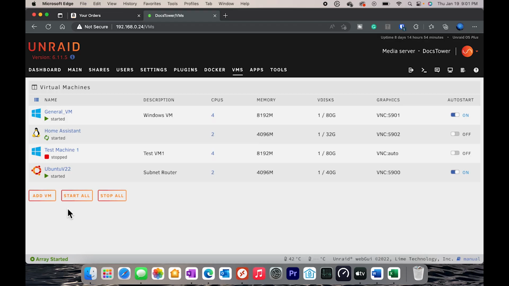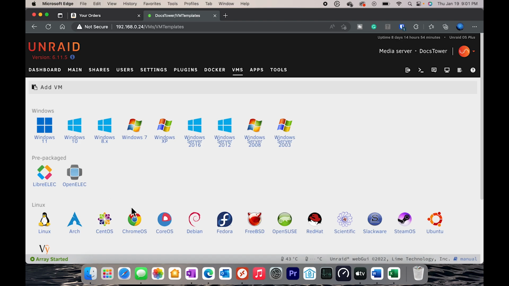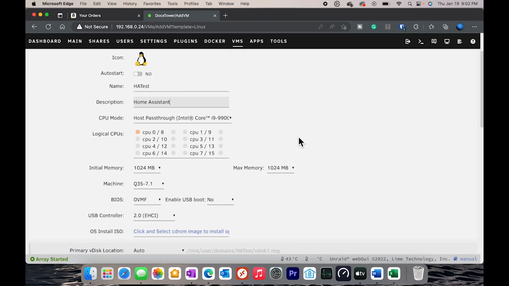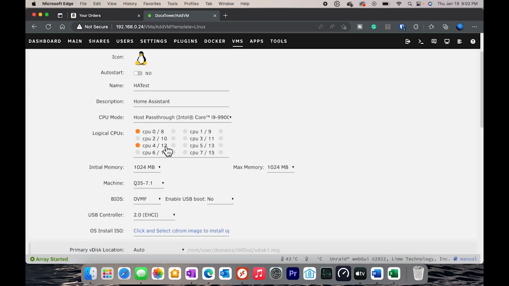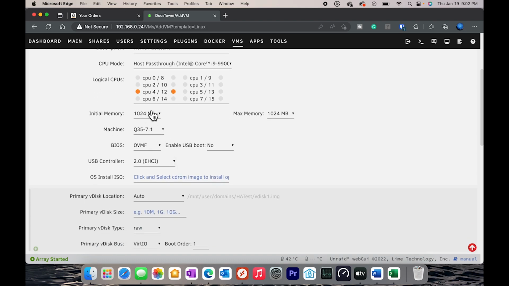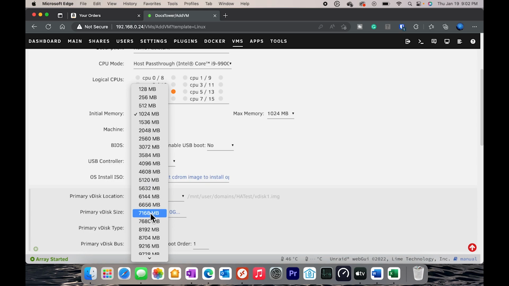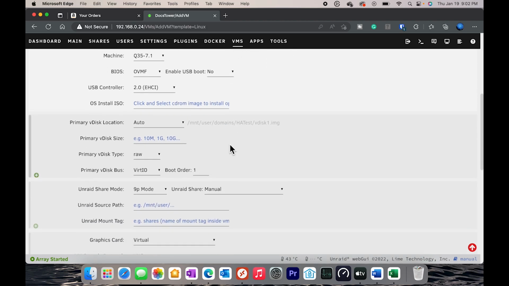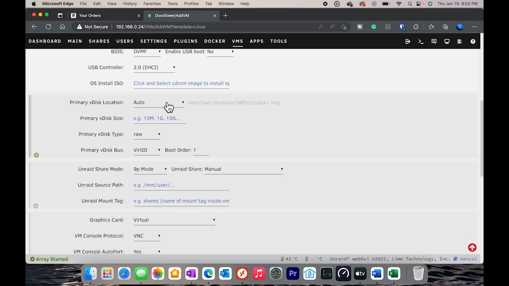Next, go back and log into your Unraid server and go to the VMs tab. Click on Add VM and select Linux as your template for your VM. Give it a name and description. Next, assign the number of CPUs, but you need to have at least 2. Depending on the hardware you have, you can assign more, but I found 2 works for all the basic functions. Next, give it at least 2 gigs or more of memory, and then leave the next sections on default and go down to the primary vDisk section.